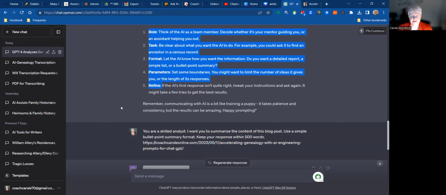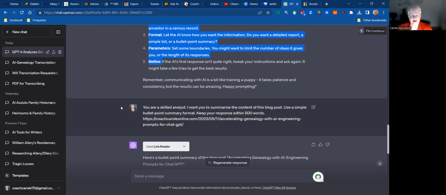So in this next iteration, I'm asking GPT-4 as a skilled analyst, that's the role, the task to summarize the content of this blog post, the format, use a simple bullet point summary, the parameters, keep the response within 500 words. Then I have put in the URL for my blog post about AI engineering prompts for ChatGPT.